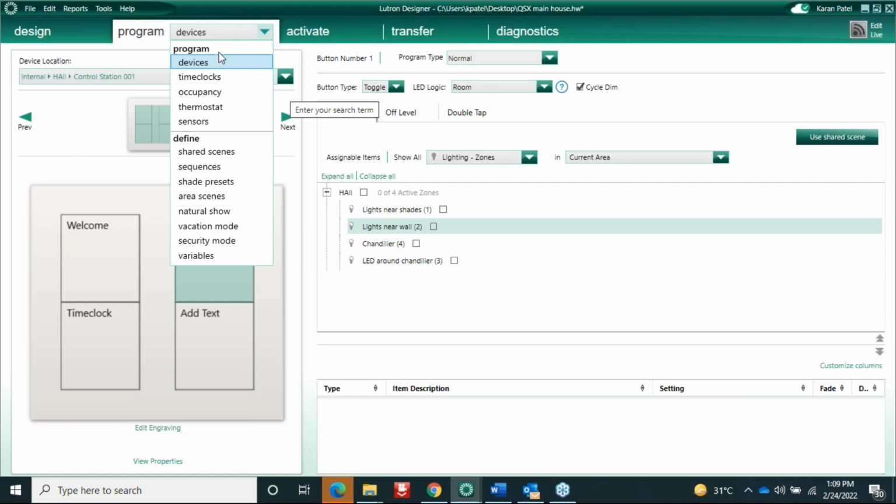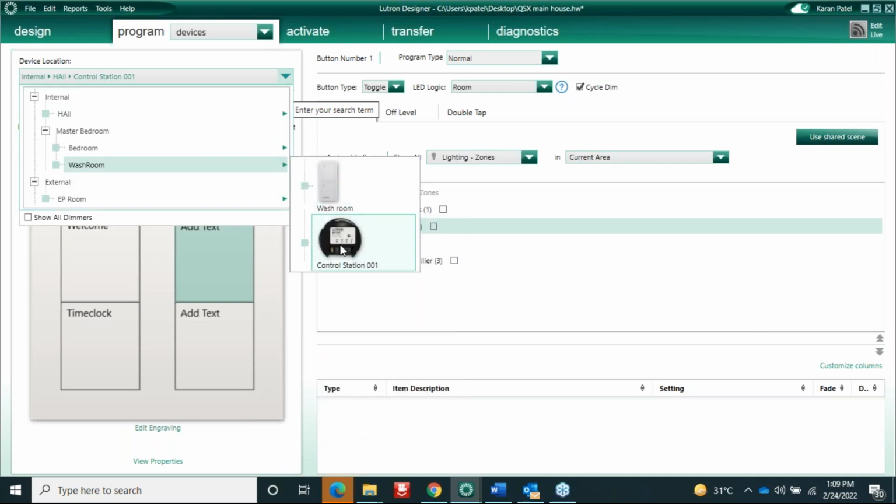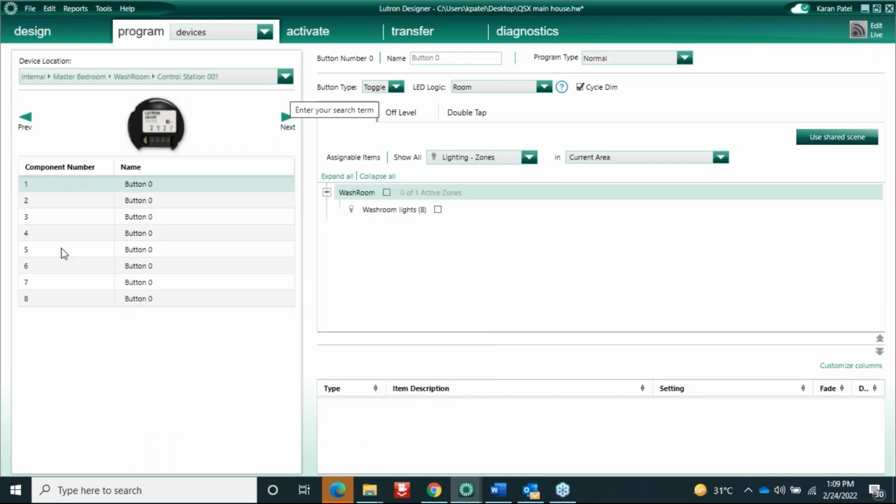So if you go to programming, you go to device, and now let me go to the washroom and choose this WCI. Now this WCI has got 8 inputs, so physically you can connect 8 switches. The good part about this is every button can be used for single action, toggle, dual action, raise, lower, open stop, close stop, double tap, press and hold, cycle dim, everything.